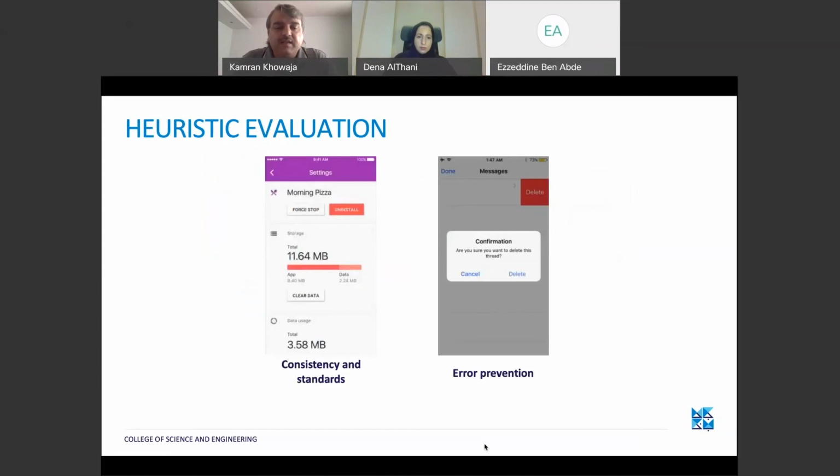Another is consistency and standards. You can see that the design of the buttons on the left side screen is similar. So the force stop, the clear data, and the uninstall, they all look the same. So it is important that consistency is followed throughout the application.